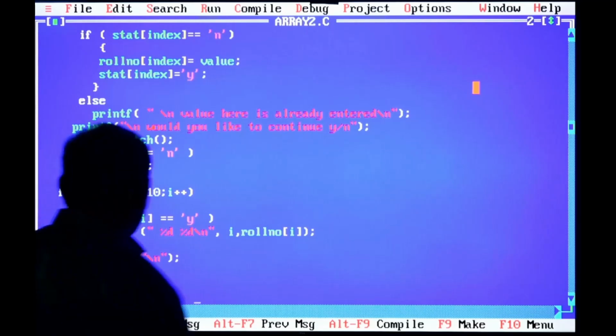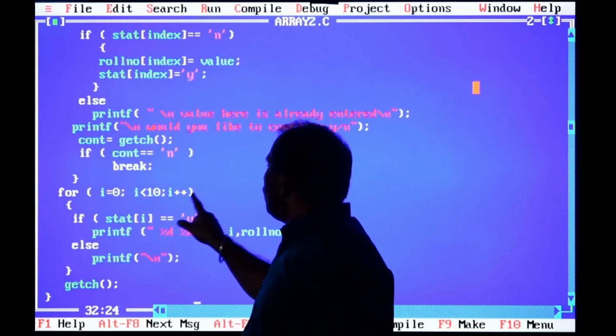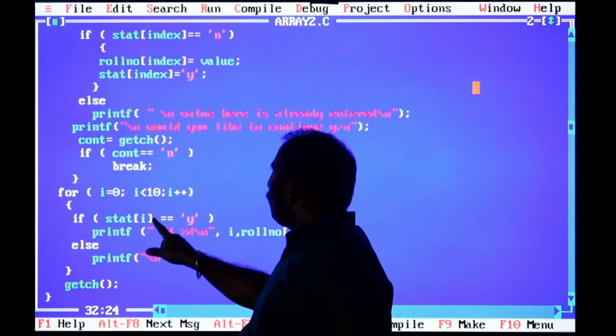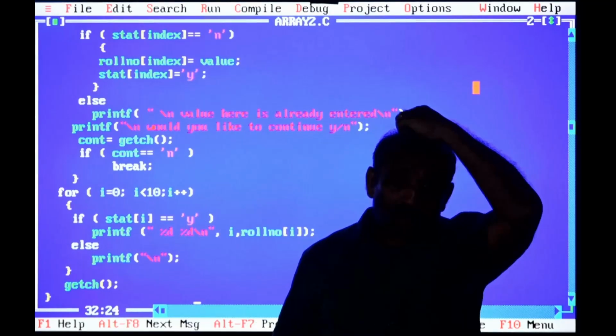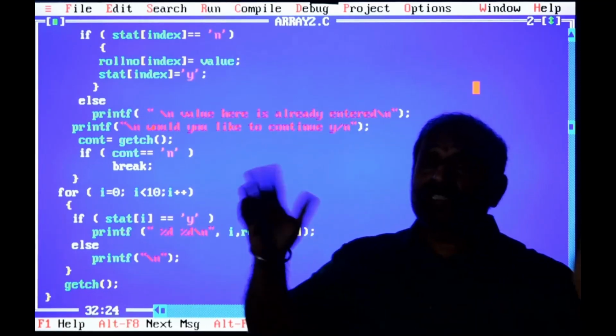For i equal to 0, i less than 10, i plus plus: if status of i equals y, print the value. Now, why am I using this? There are some possibilities.